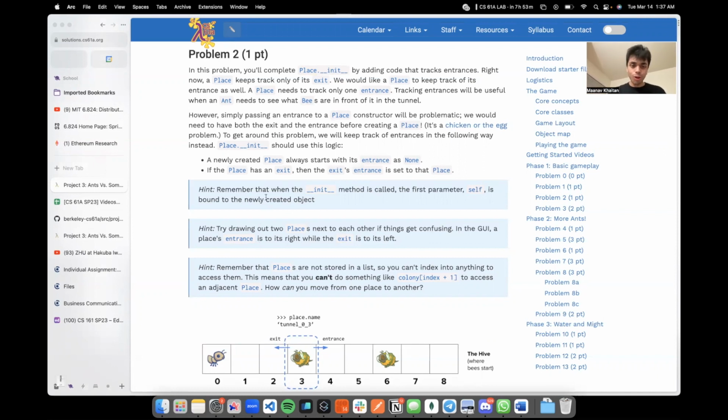A few hints. One is that when the init method is called, so when a constructor for a class is called, the first parameter, which is self, is always referring to the newly created object, so like your current object that you're creating. And another thing is that the places aren't stored in a list. So you can't index something to access the places or the neighboring places. So how can you move from one place to another?